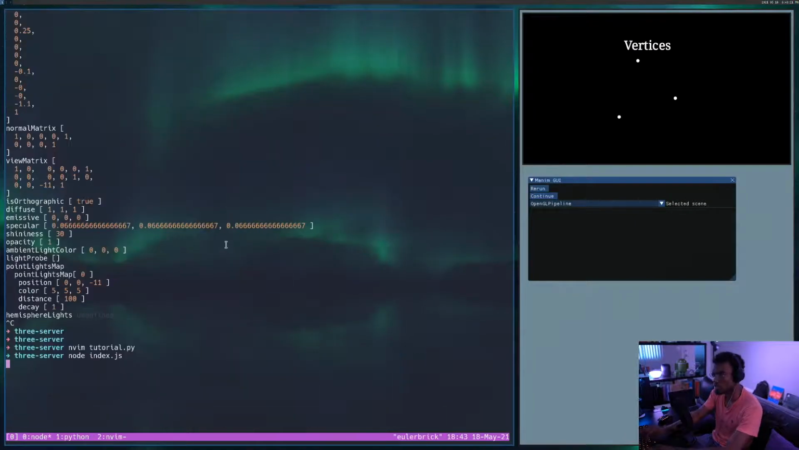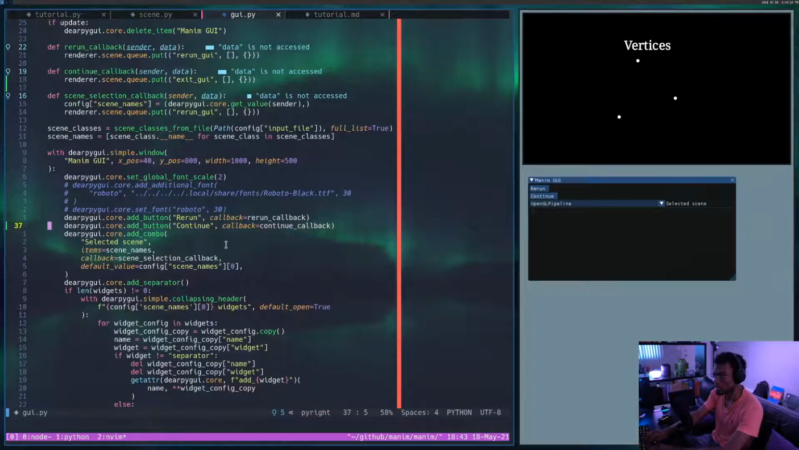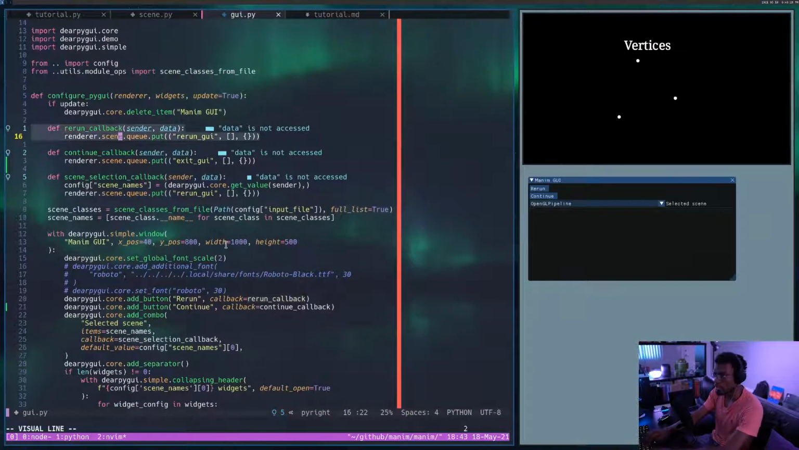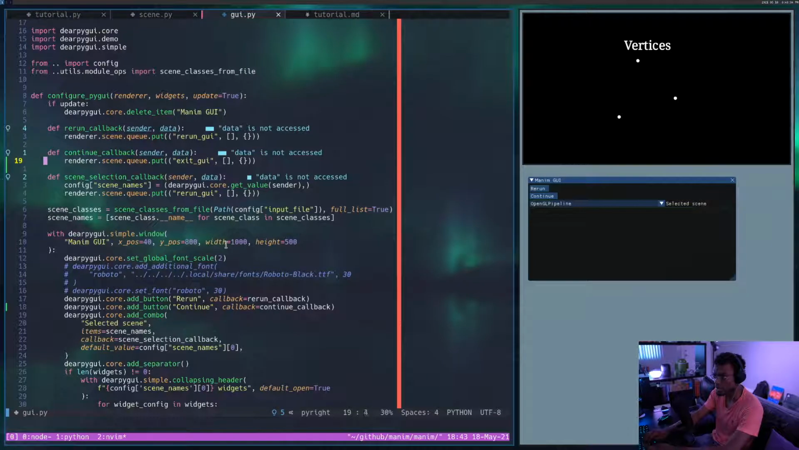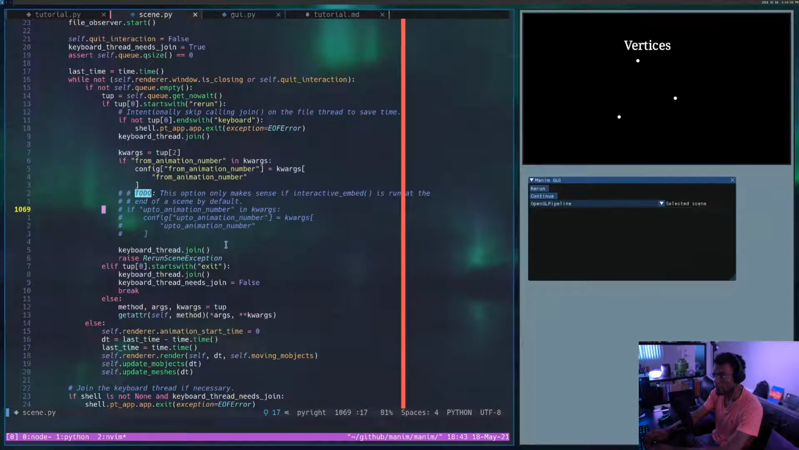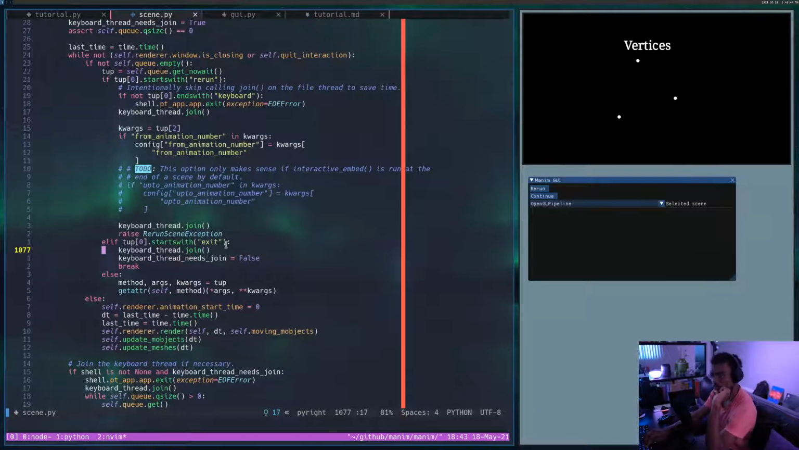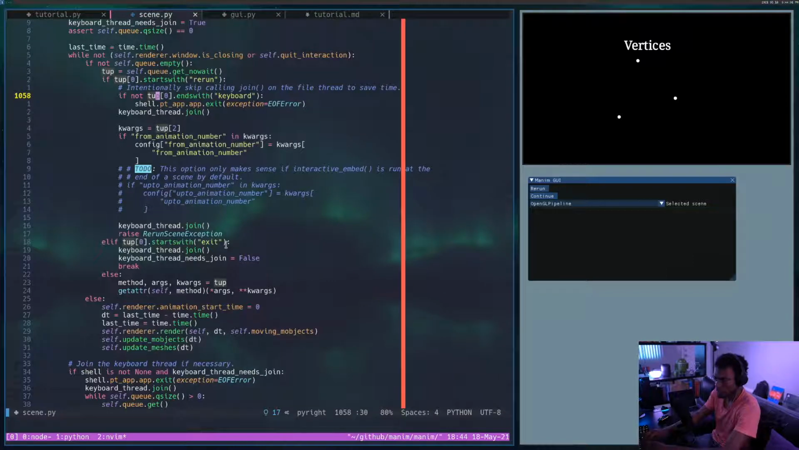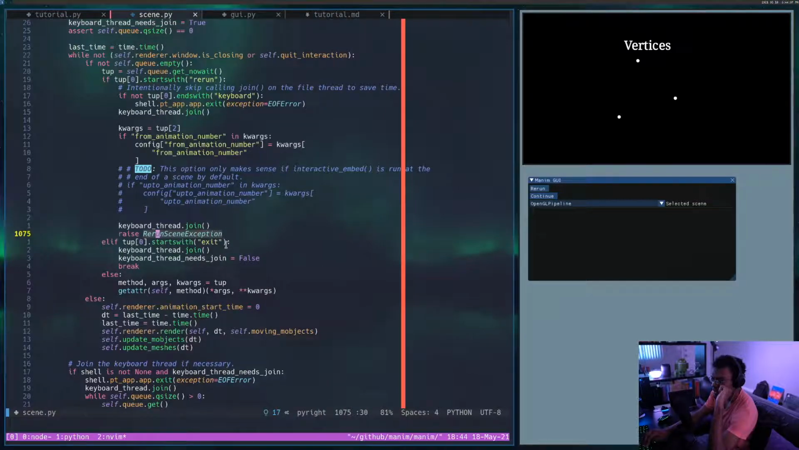So now the question is, why is this broken? I know that it's placing the token on the queue because it's doing the same thing as the rerun callback, which does work. But when it pulls this off, exit GUI, it must be going here. Oh, and then the keyboard thread isn't... It must be because it's waiting on the keyboard thread to join, and so it's blocking. Can't I close the keyboard thread myself? Yeah, like this. So let me pull off the exit token. If not 2.0 ends with.